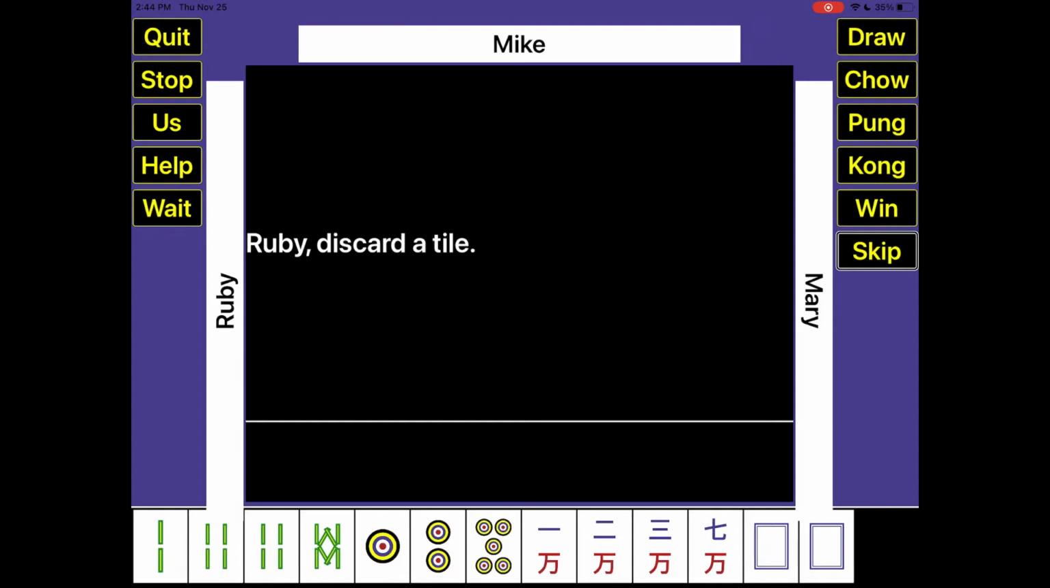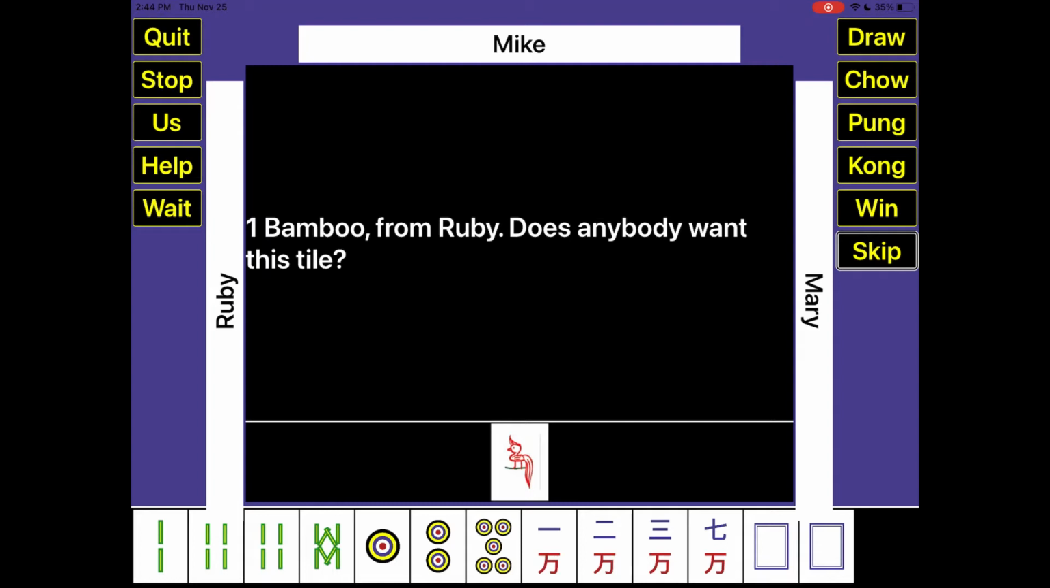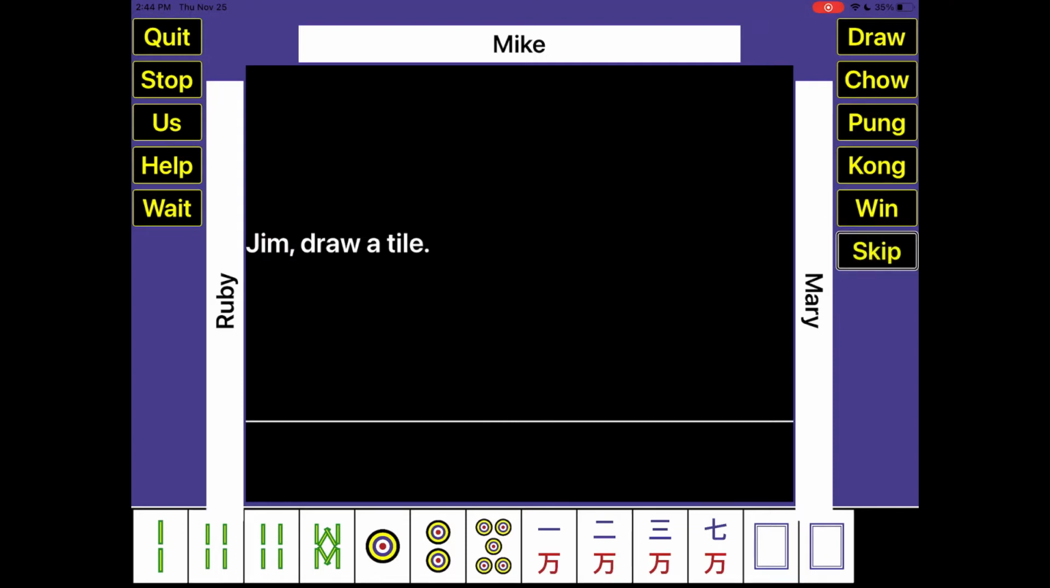Ruby, discard a tile. 1 bamboo. From Ruby. Does anybody want this tile? Can we use this one? 2 bamboo. 2 bamboo. 4 bamboo. We have 2 and 4. We do not have a 3. Okay, so let's skip. Win. Skip. Jim, draw a tile.